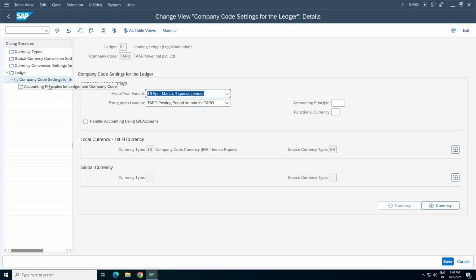Now double click here, and you can see the company code currency. When we define controlling area settings, we'll define the global currency also. Globally, whichever currency reporting you want should be here. As of now, company code currency is INR, legal entity currency.